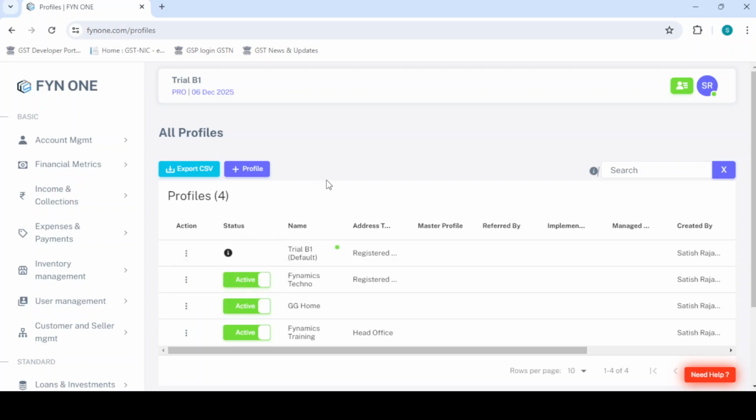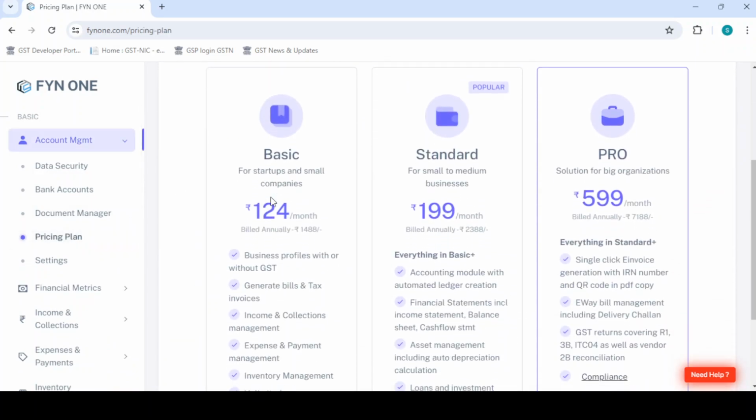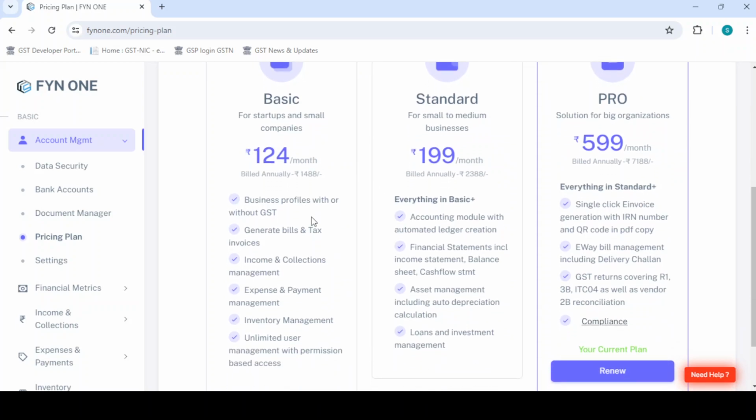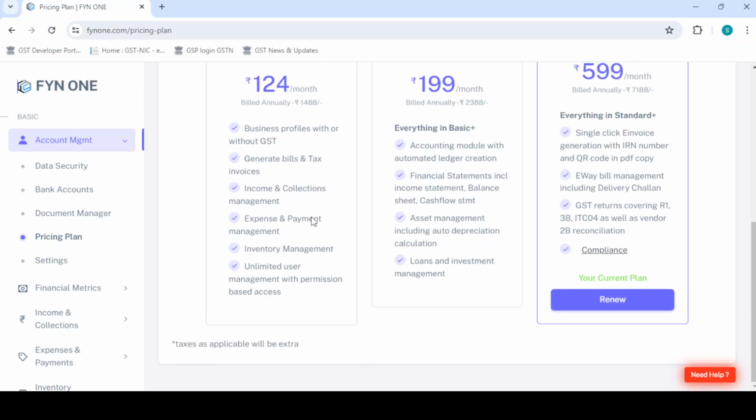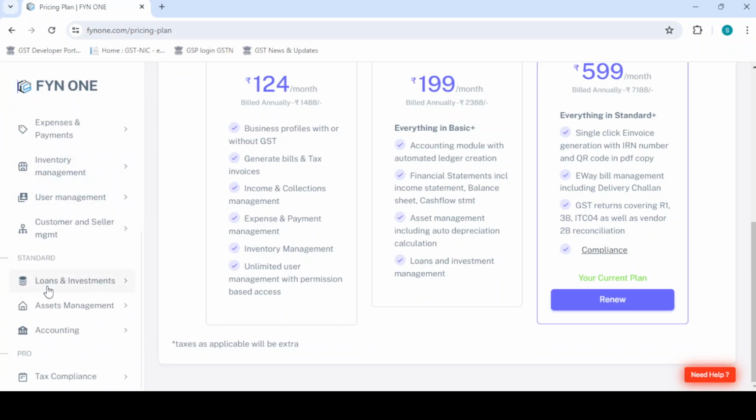Next up is an introduction of a whole range of pricing plans. So when you go to account management, under pricing plan, you will see that we now have three pricing plans as basic, standard, and pro. Basic starting as low as 124 per month, billed annually at 1488. And this gives you access to all these modules except accounting modules and tax compliance modules.